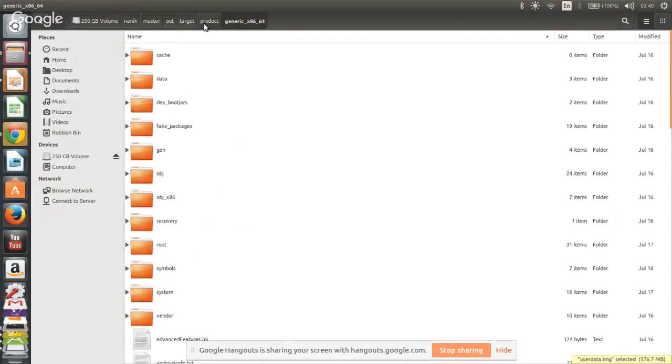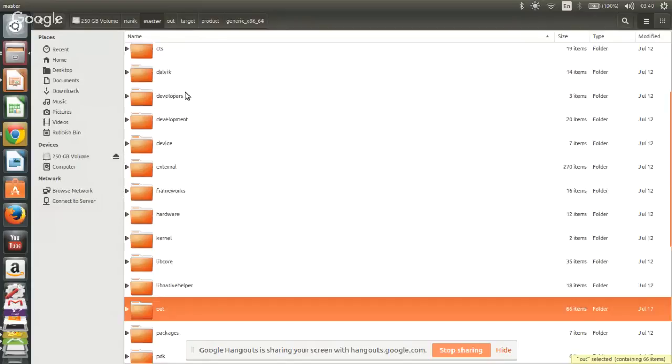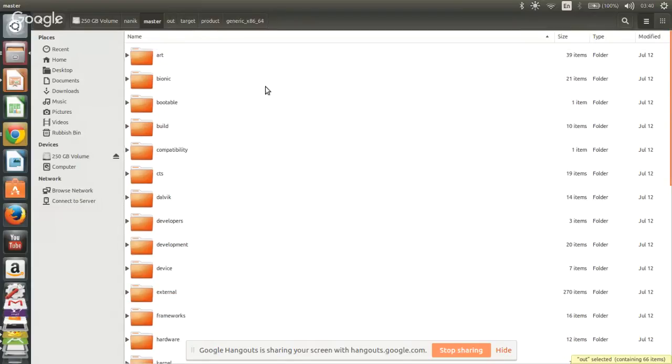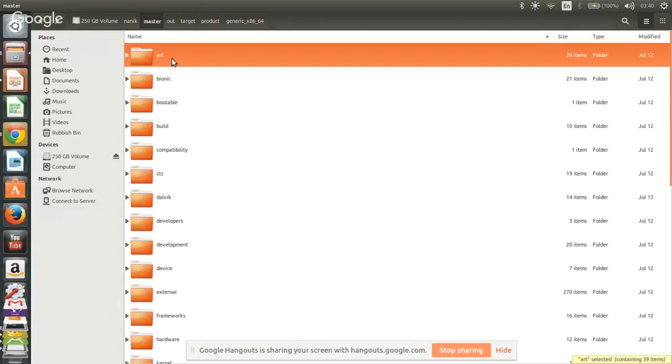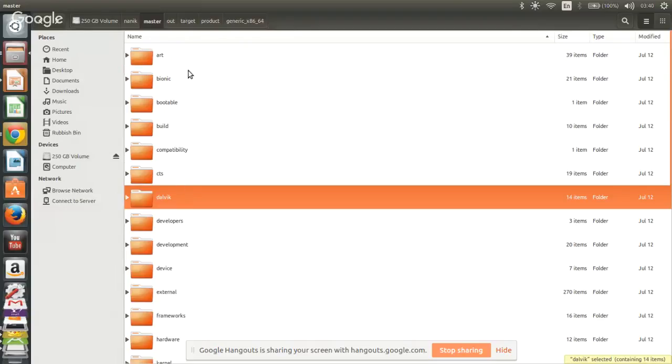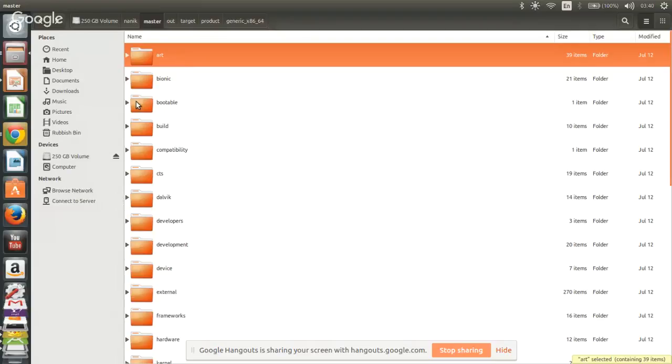Now, what I'm going to show you is the different folders, like the master. Art, this folder contains the runtime that I was mentioning previously. Your application will be converted to bytecode, and then that bytecode will be run by Art. Previously it was called Dalvik. They still have Dalvik, but now they're using Art.